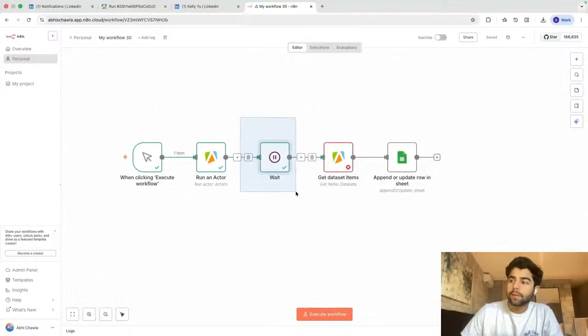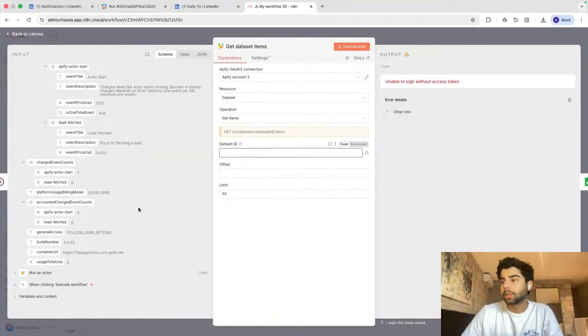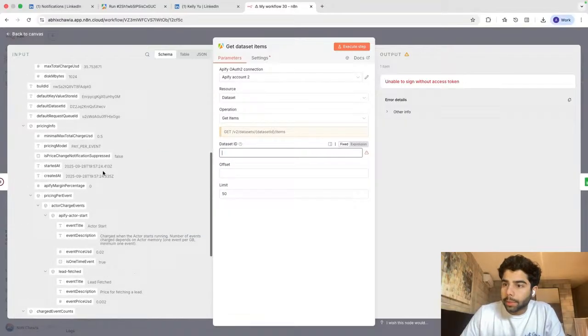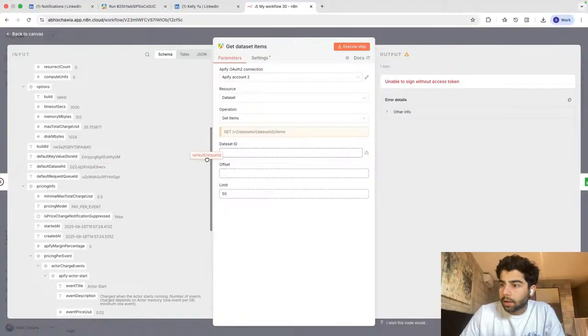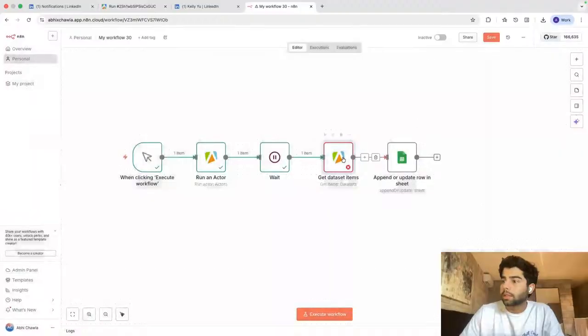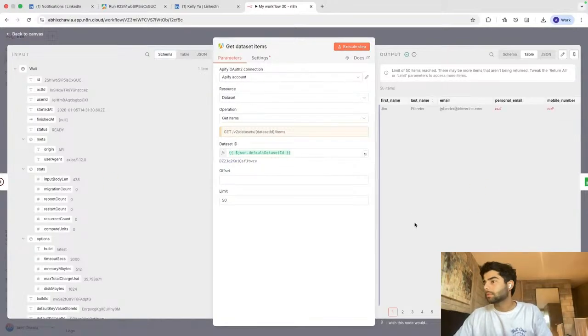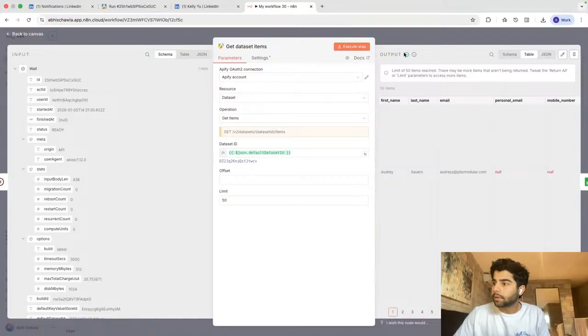And now it's waiting for it to finish. Now we need to put an actual dataset ID so that it can go get those results and put them in the Google Sheet that we assigned it. So here we're going to be able to find a dataset ID right here, and we're literally just going to drag and drop it here and execute step. I need to change that, yeah, there we go. All right, so now it has fetched all the data. As you can see, there's 50 items in here.